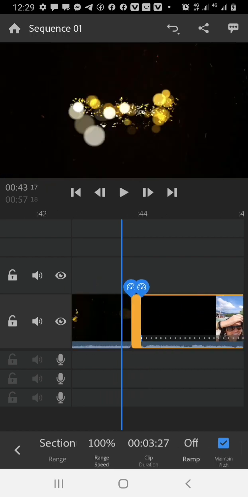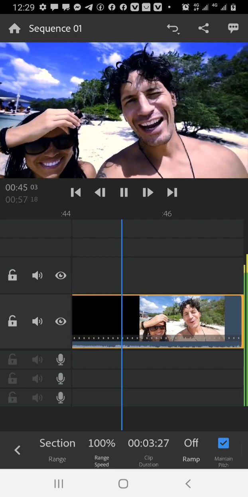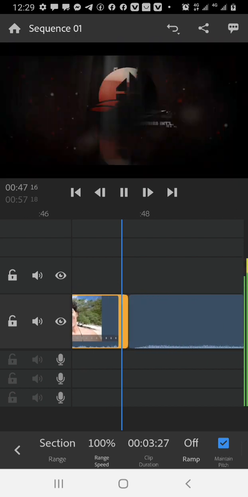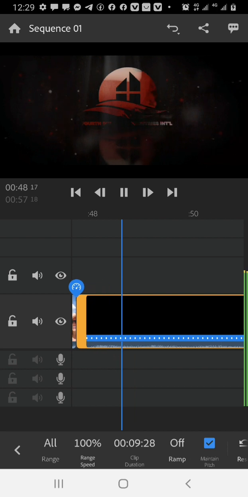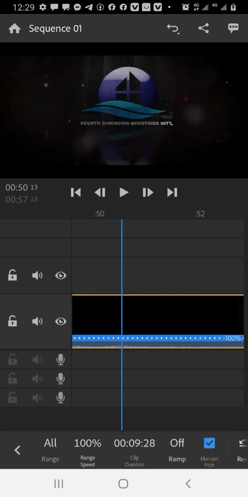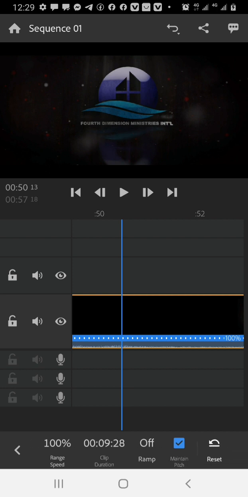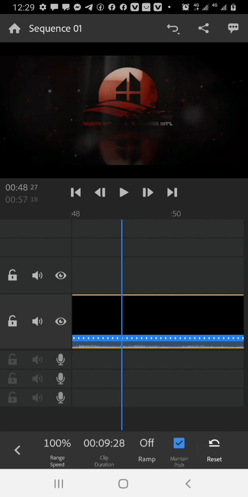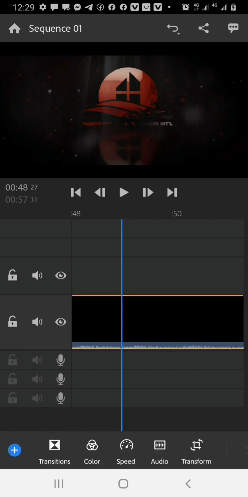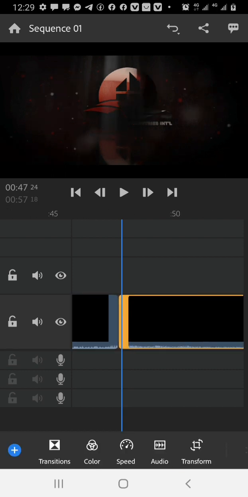So if you notice, by entering it, it sped up a little bit. So that's just it. From here now you can select range, then select speed ramp, if you want it to continuously repeat and so on. So if you think you don't like it, just click on reset. It will reset everything to normal.